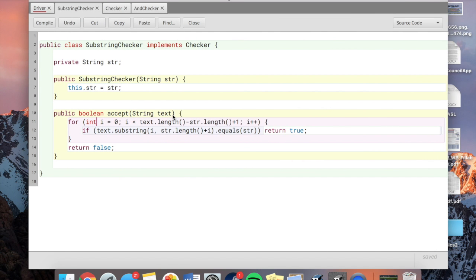It takes string text, and what we're doing to check to see if the substring is in the bigger text, and this is just one way to do it. There are multiple ways to do it. We are going to loop through the larger string, which is text, but we're going to subtract the string.length from it plus 1 so that we don't get an array index out of bounds error.